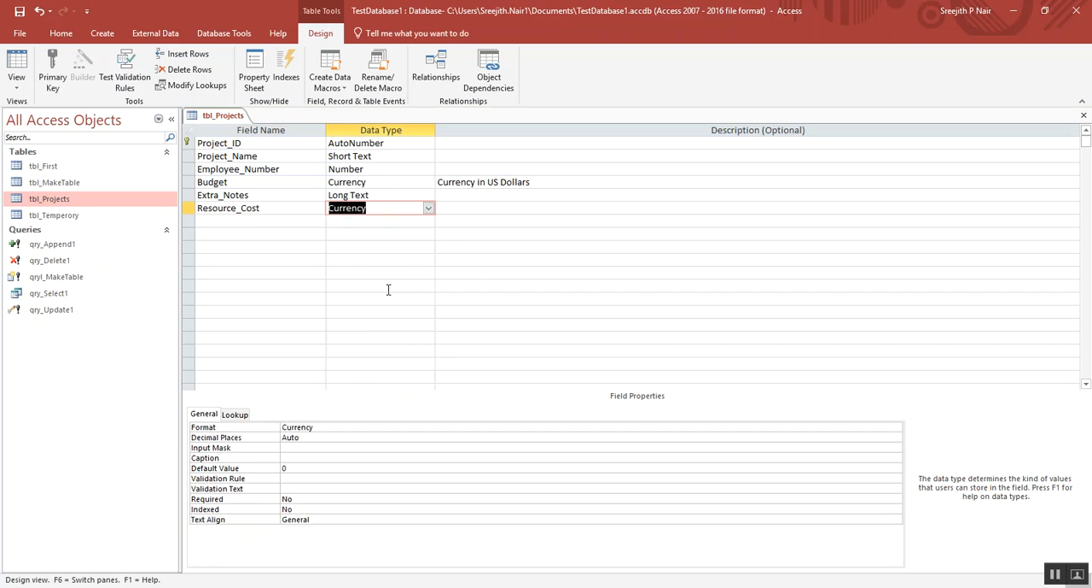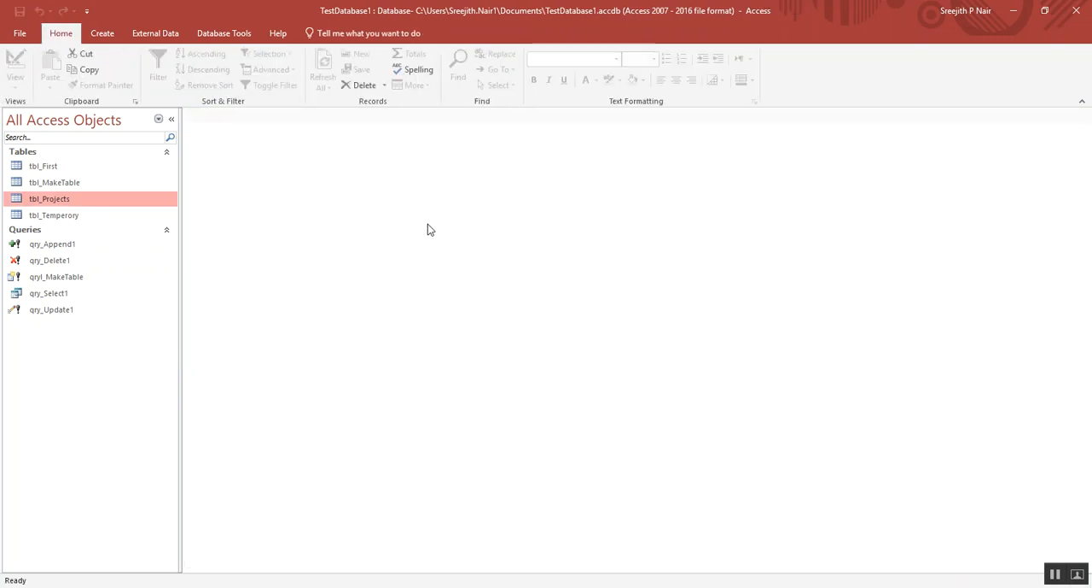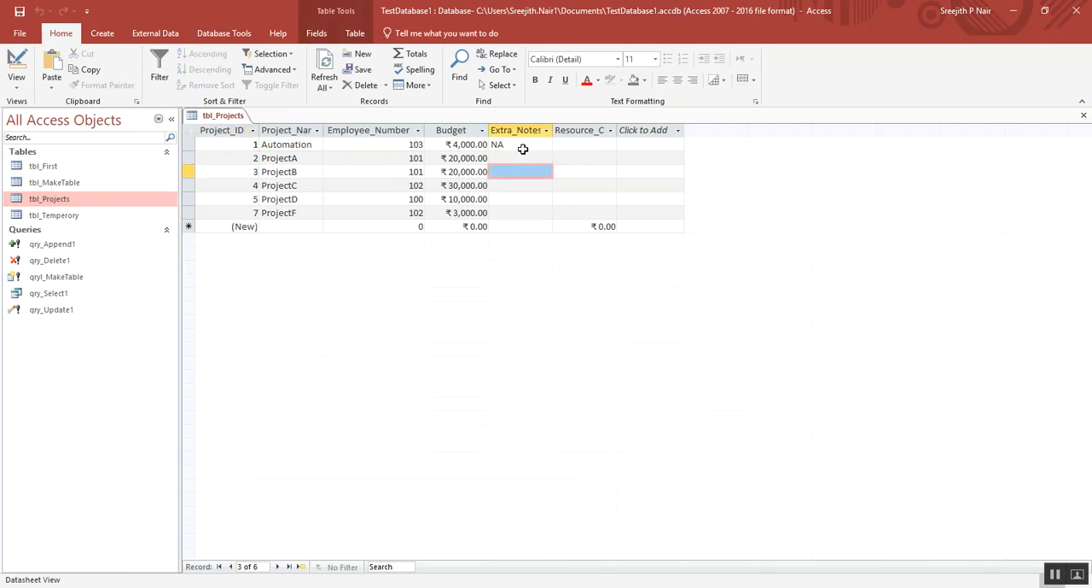can be again currency. You can change the currency type. Okay, I'll show you how you can change the currency type. Now let's go with this currency only. Resource cost. Okay, now the resource cost can be 100, 200 for 200, 102 it can be 120, 100 it can be 111, 102 it's 120.